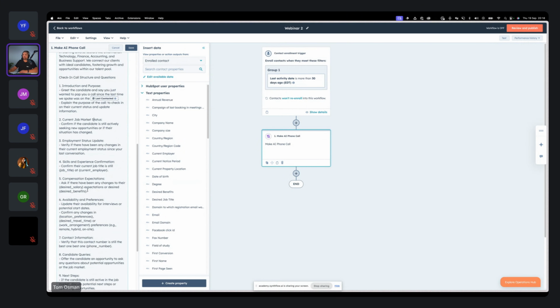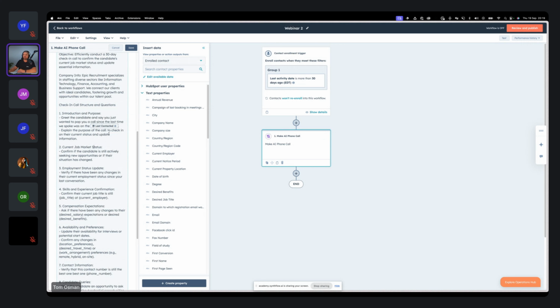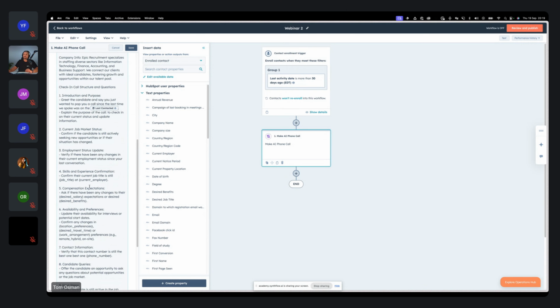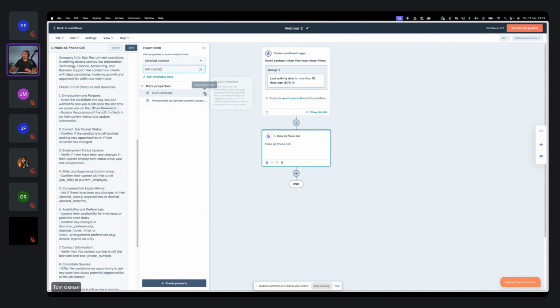So we can go through all of these variables and we can manage our prompt inside of HubSpot rather than inside of Synthflow, but the workflow is still going to call that assistant. So let's just go through and do a couple more. The last contacted is kind of like an all-encompassing date. So let me just hover over here. Okay, last contacted, here we go. The last time a call, chat conversation, LinkedIn message, postal mail, meeting, sales email, SMS, or WhatsApp message was logged for a contact. This is set automatically by HubSpot based on user actions in the contact record.